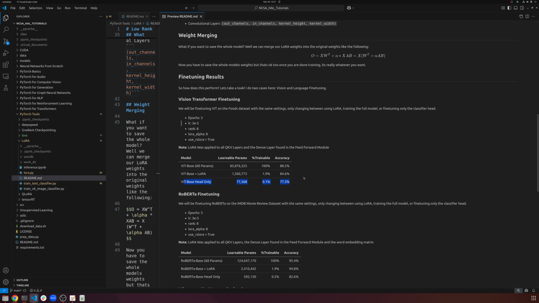When you just train the classification head, you get 77% accuracy. So we're kind of in the middle ground, right? We're fine-tuning effectively the whole model at a reasonable compute budget, and we're getting better performance than just fine-tuning the classification head. And this is why LoRA is such a powerful tool, because we're not using too much compute, but we're getting reasonably good results.